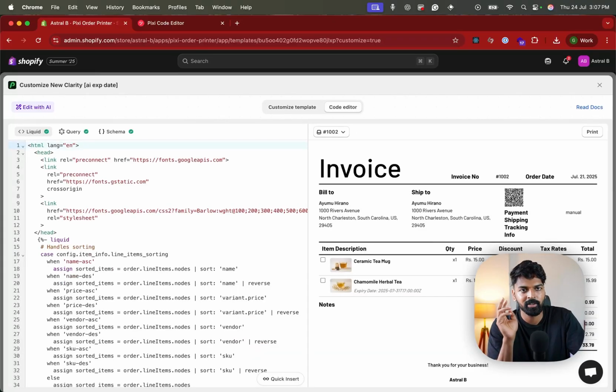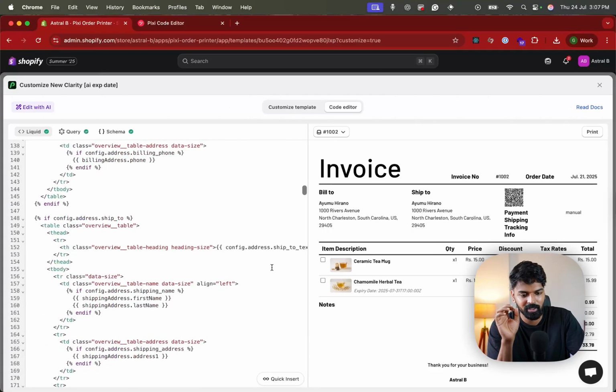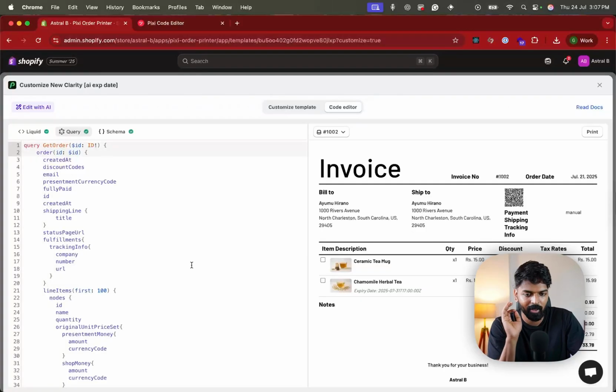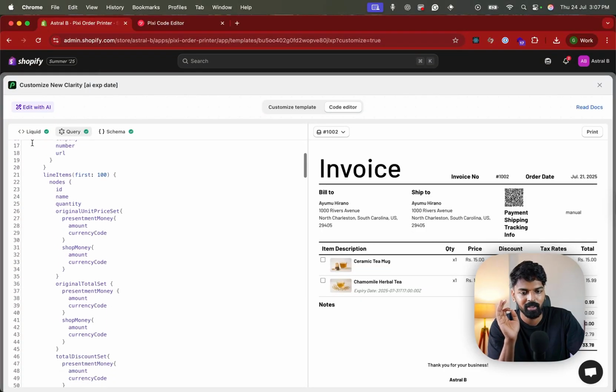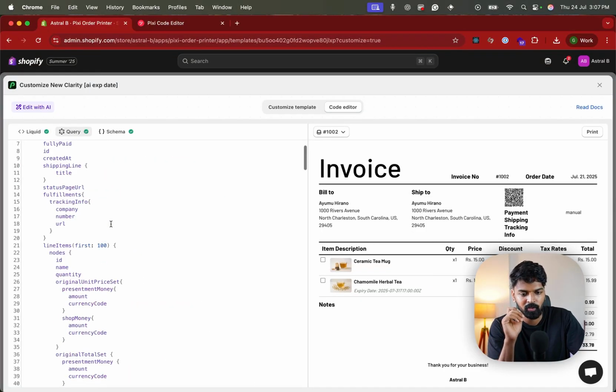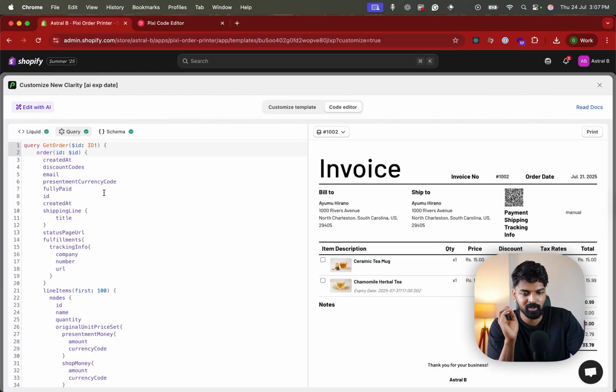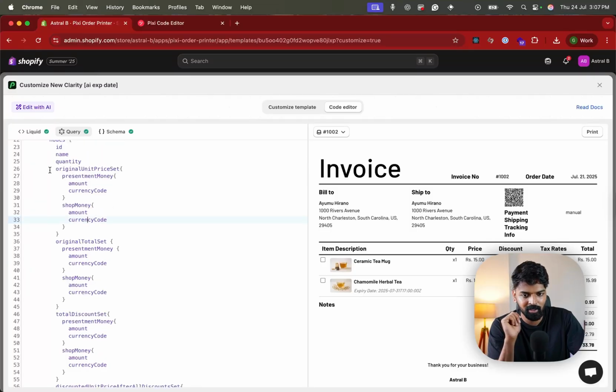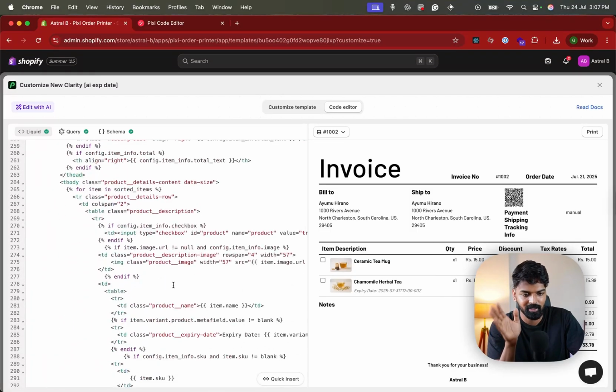Inside the code editor is a full developer workspace with three powerful tabs. One, Liquid, where you write all the Liquid code, and this is the one most closely related to the UI and the visual side of the template. Then you go to the query tab, and here you write the GraphQL query required to fetch the data which you render in the Liquid tab. GraphQL is a way that you can fetch data from Shopify, and everything that you see here can be rendered and accessed in the Liquid.